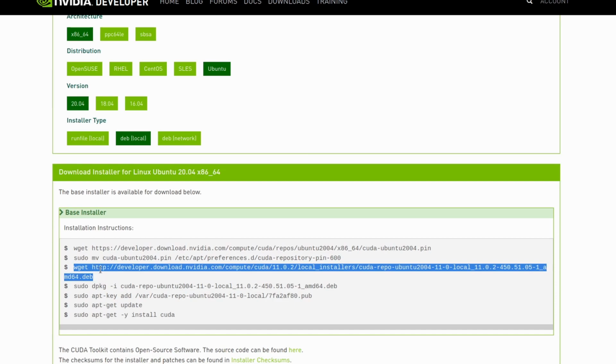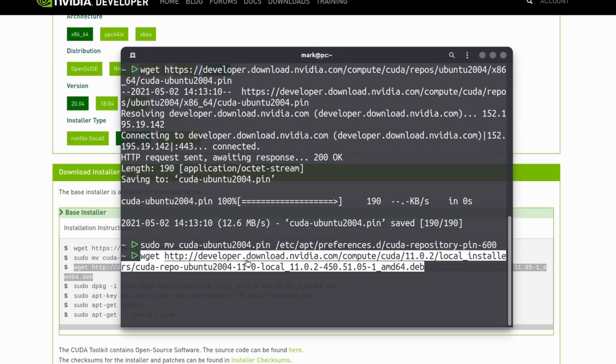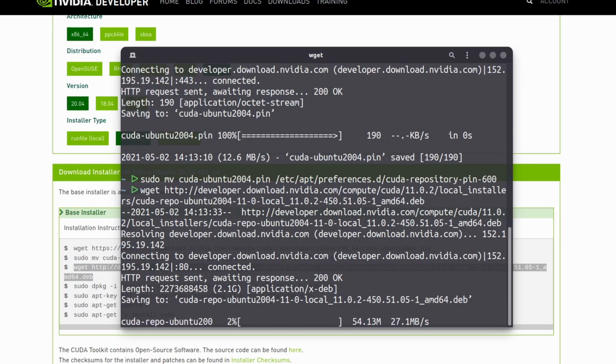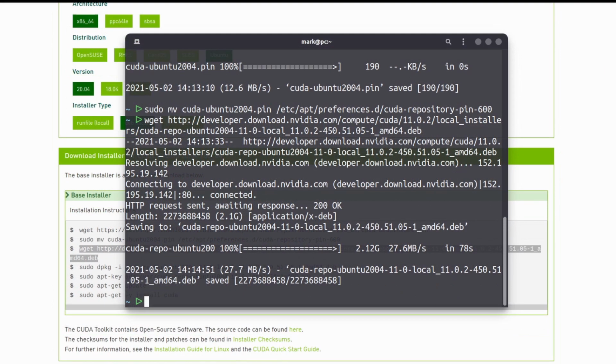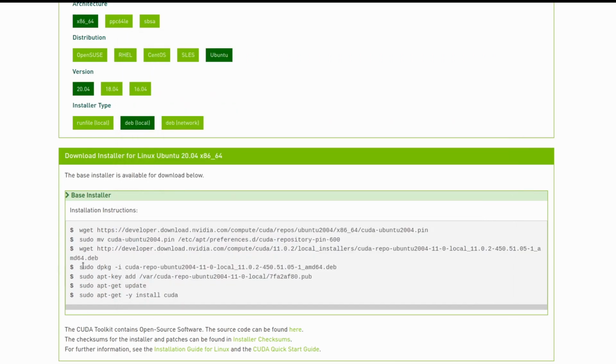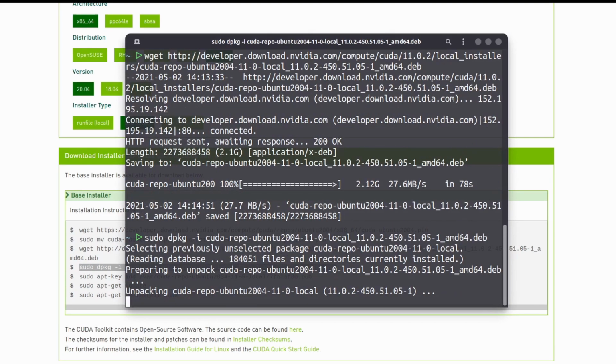And the toolkit is pretty big. It's like 2.4 gigabytes. So this command is going to take a while. I'll go ahead and speed up the video so you don't have to watch this whole thing download. Cool, that's done. All right, next step is to install the package. So again, let's copy that one in, run it.